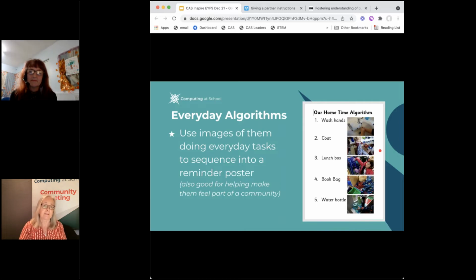So this is one example of one of our everyday algorithms. We create a poster for our home time algorithm, our process that we go through when we're getting ready for going home. And I use photographs of the children in the setting to create these posters, which is another really good way of making children feel that they're part of the classroom, part of that community.